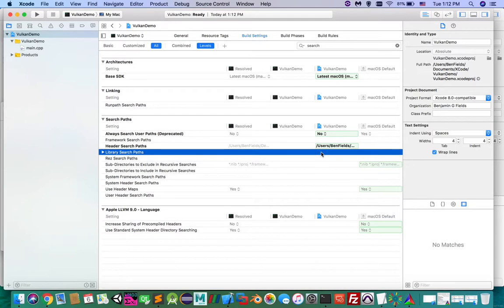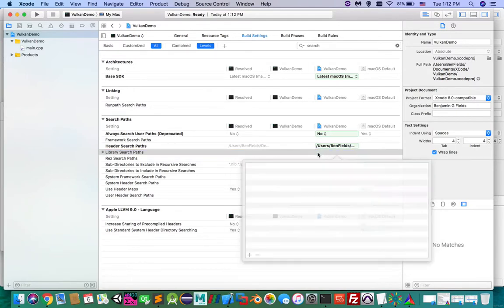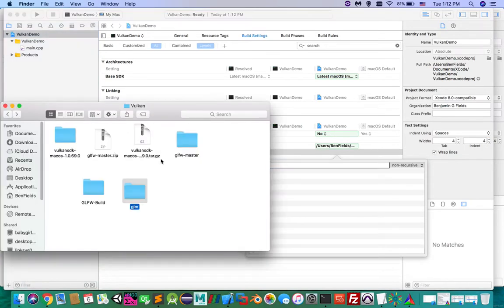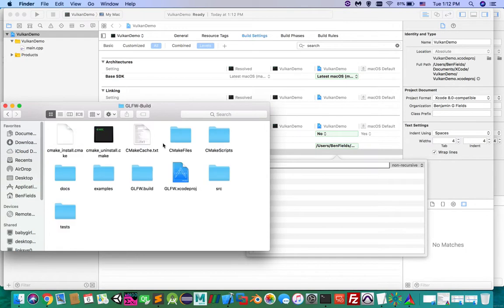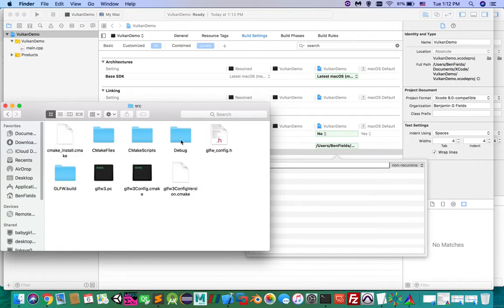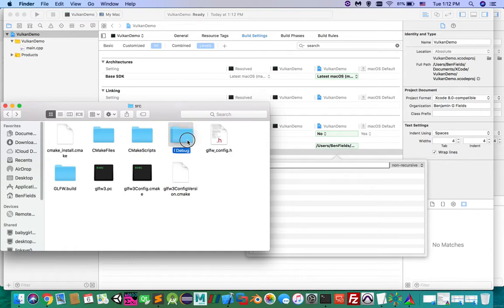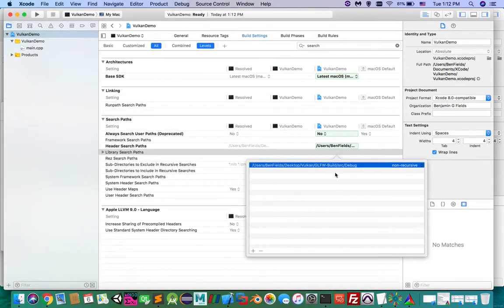Now for our libraries. We're going to want to point that to the GLFW library that we created from source. In this case it was this debug. Sometimes it's nice to make your own lib folder, but for this quick demo, I'll just point to the debug file.